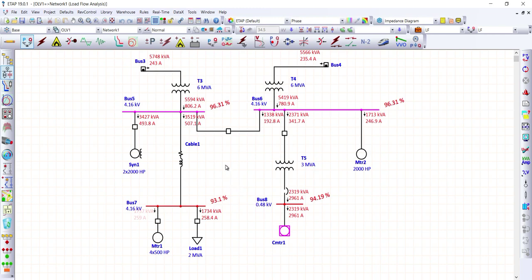Okay, so we have here bus 5 and bus 6. The color of the bus is pink, meaning these buses are in marginal value. From here you have 96.31% on bus 5, and on bus 6 we also have 96.31%. So it is in marginal value.